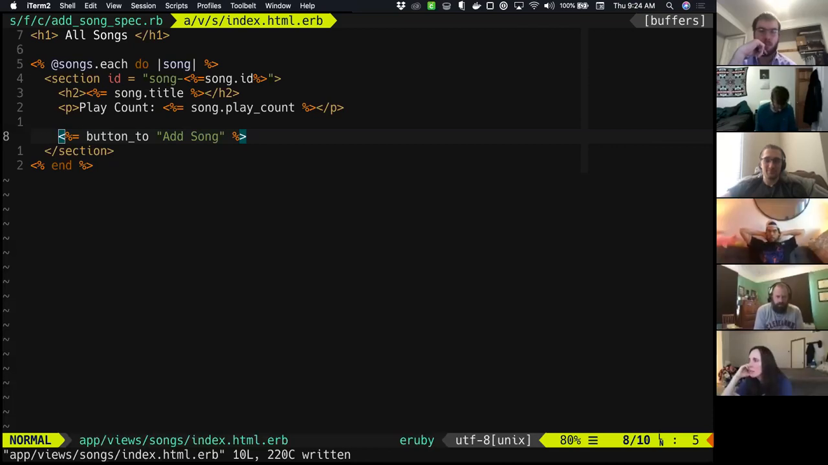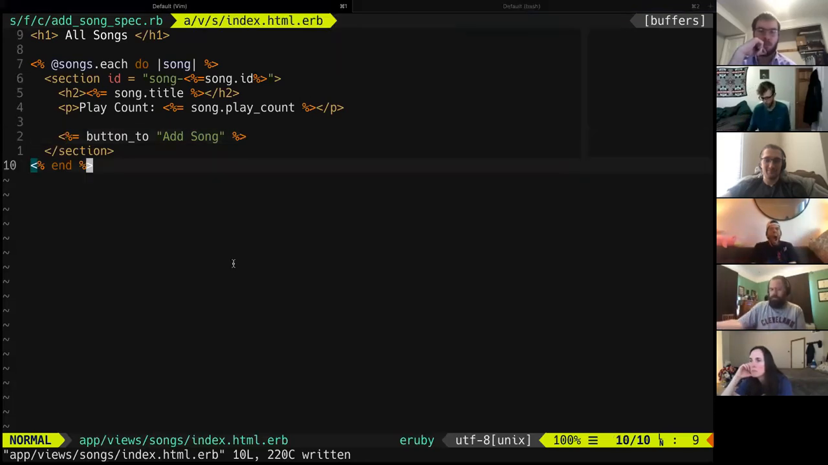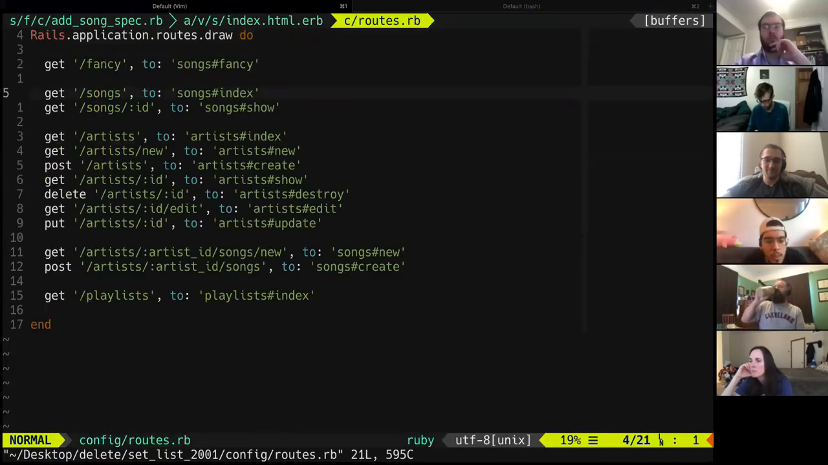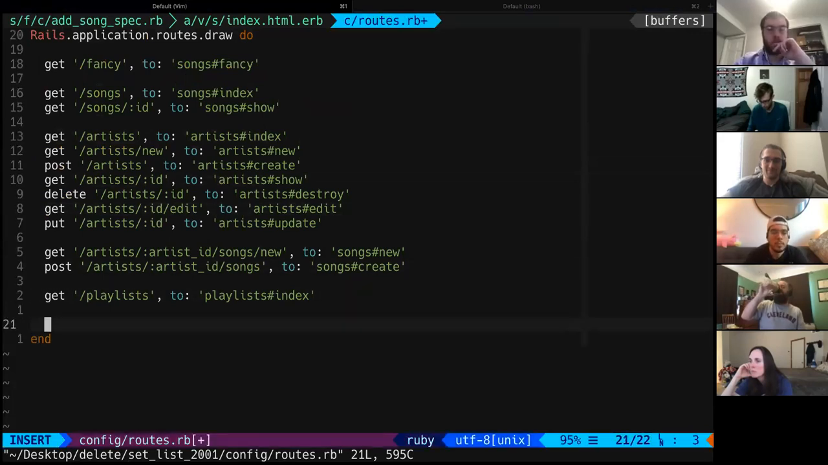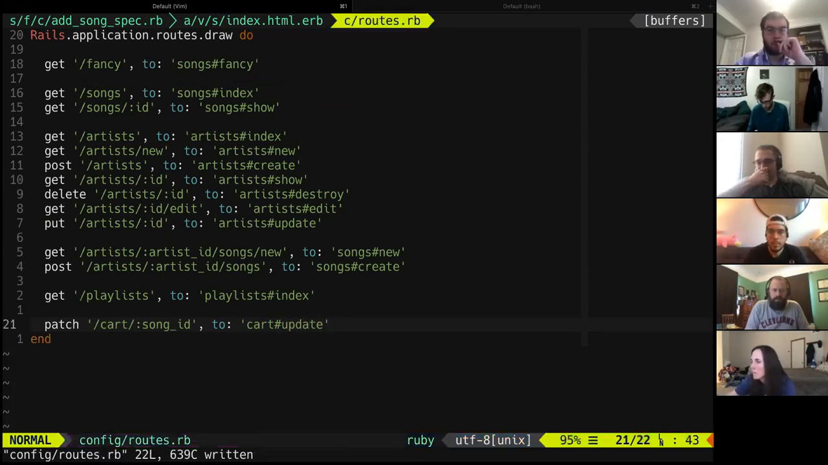A cart controller. And what action? Update. Yep. So I'm going to go to our handy routes file. I'm going to put this at the bottom. We're going to do patch cart song ID to cart update, right? Because we said that this is the verb we're going to use. This is the URI, the cart, and the song ID. The cart because that's what we're kind of working with, and the song ID because we need to tell the cart what song we're going to add.